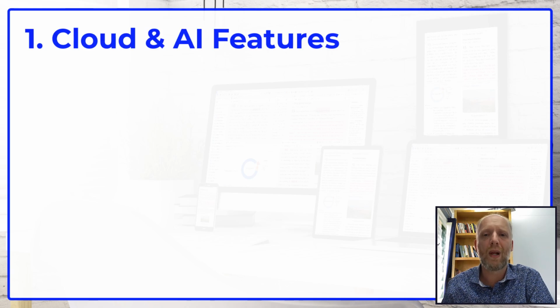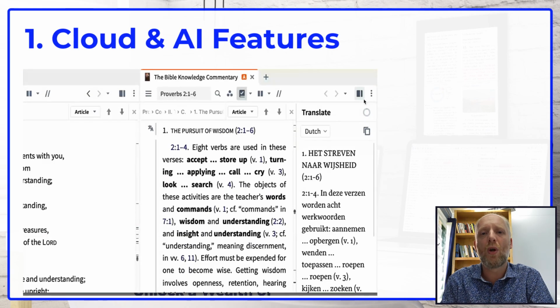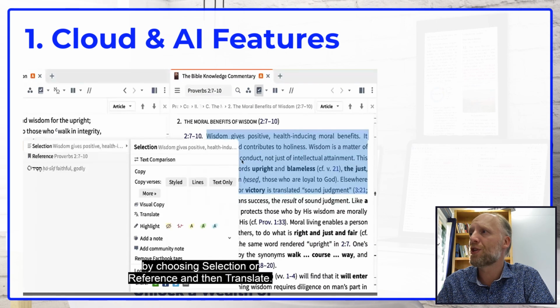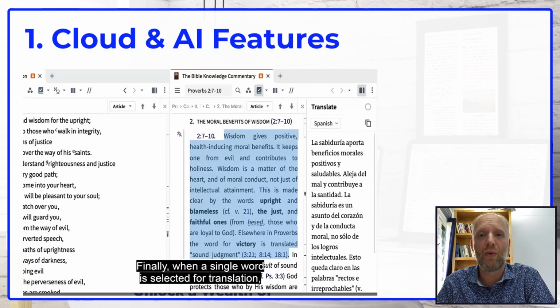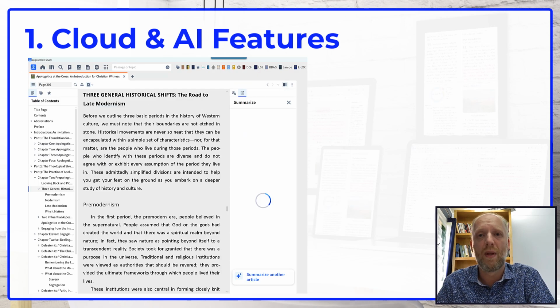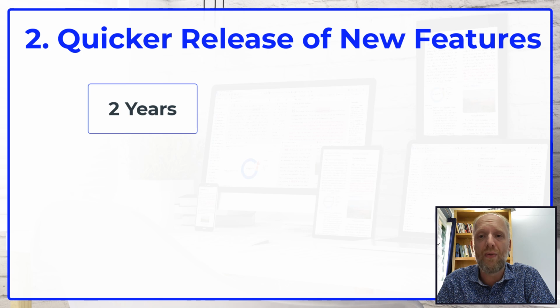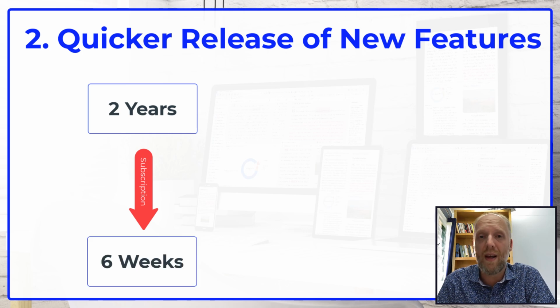In the first place, a subscription-based model allows Logos to include cloud and AI features that have ongoing costs, such as the amazing auto-translate tool and other AI-based tools such as summarizing books and articles and sermon-based assistant tools. But no, Logos will not write your sermon for you. Until now, Logos has released major software updates every 2 years. However, this means that users have to wait 2 full years to get new features. In a new subscription model, they will feed you updates and new features every 6 weeks. To me, that's very exciting.